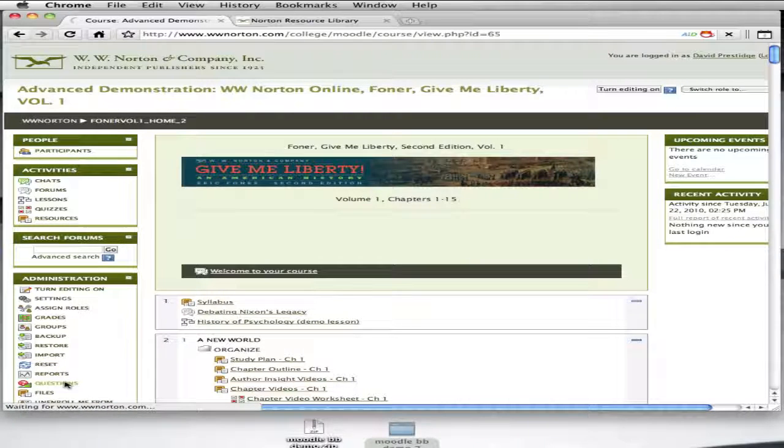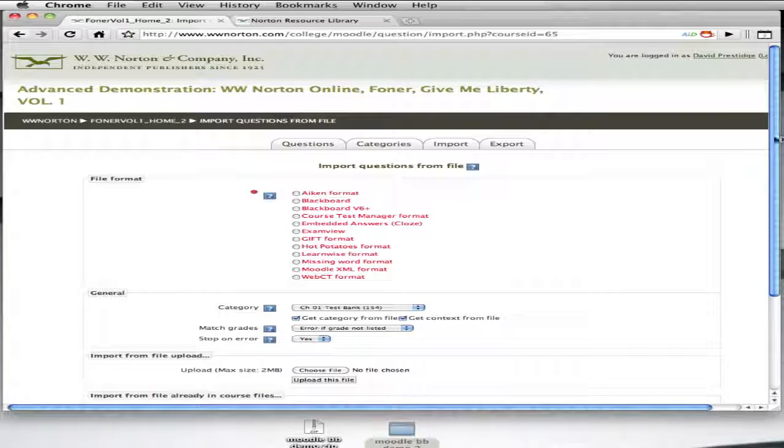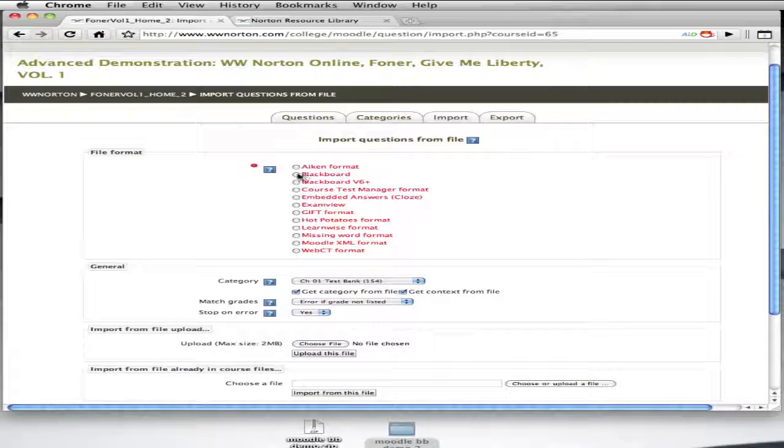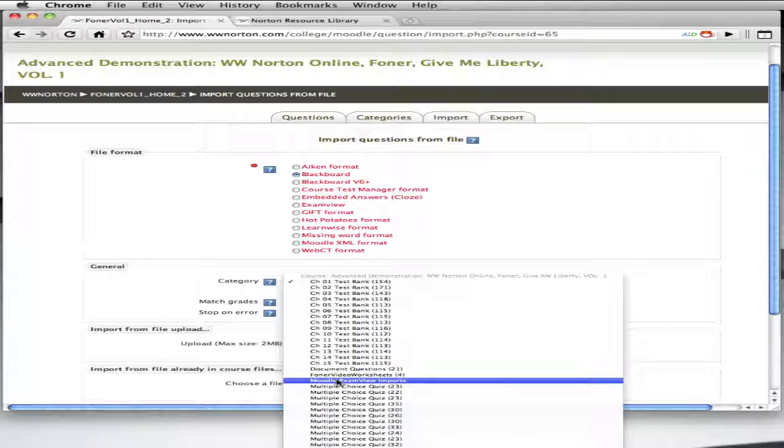If you're uploading questions for the first time, you may want to create a new category. And you can do that by clicking the Categories tab. You can just call that Imports or Moodle or ExamView, whatever you'd like. It's up to you. Select the Blackboard Radio button, and remember we have chosen the Import tab. So select the Blackboard Radio button and then choose a category.